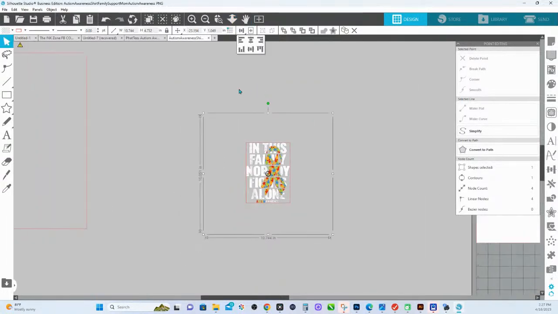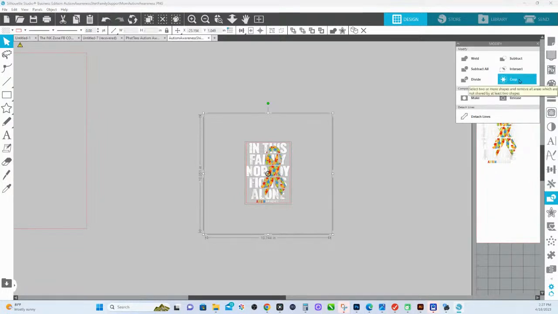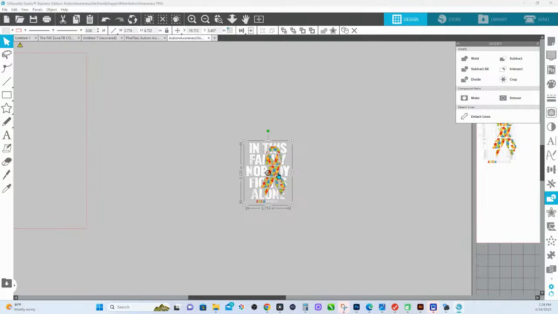So now we're going to drag and select both the box that we created as well as the original PNG, come over to modify, and then crop. Okay. Once we crop it, you now have what the true size is. So instead of it being 10 by 10 and some change, it's actually only 5.170, give or take, by 3.774.